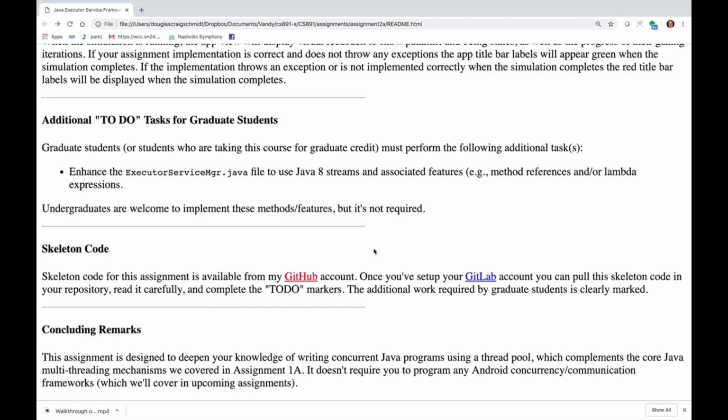This assignment is designed to deepen your knowledge of writing concurrent Java programs using a thread pool, which complements the core Java multi-threading mechanisms we covered in Assignment 1A. So far, you're not required to program any Android-specific concurrency or communication frameworks, which we'll cover in upcoming assignments.